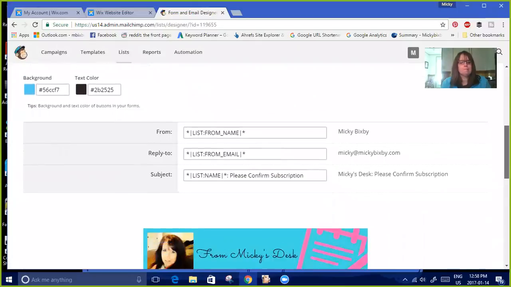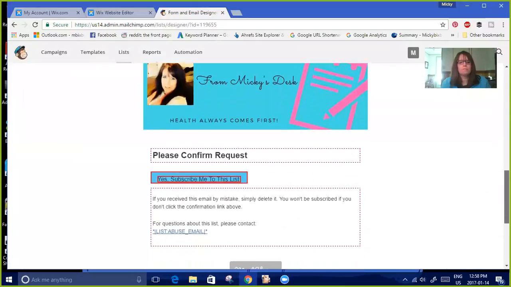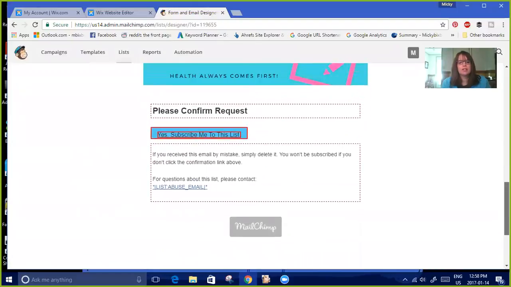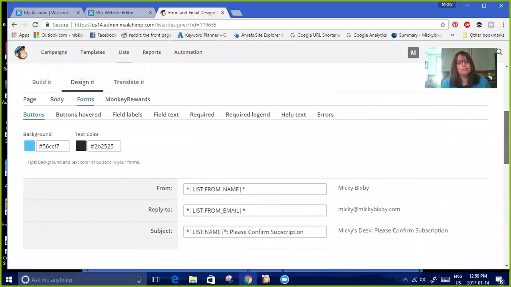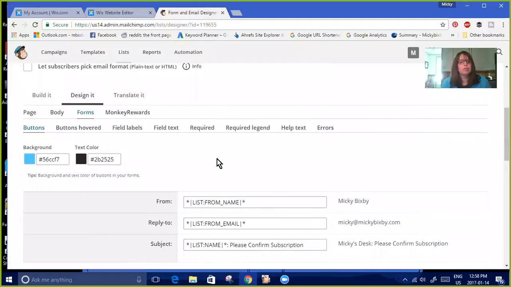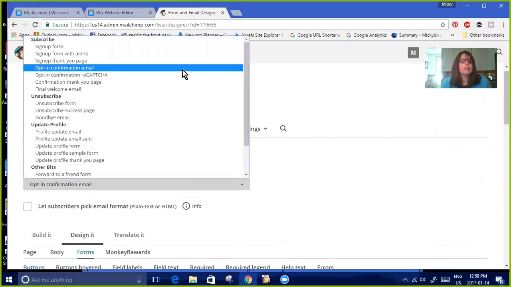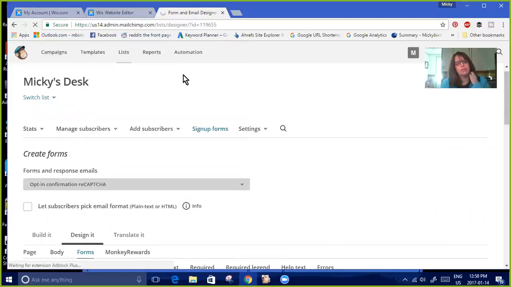And what else is there? This I don't know how to change. So I think we're just stuck with it as it is. Nope. Yeah. So it's just gonna have to be as is. Maybe you can figure out how to do it. I couldn't.